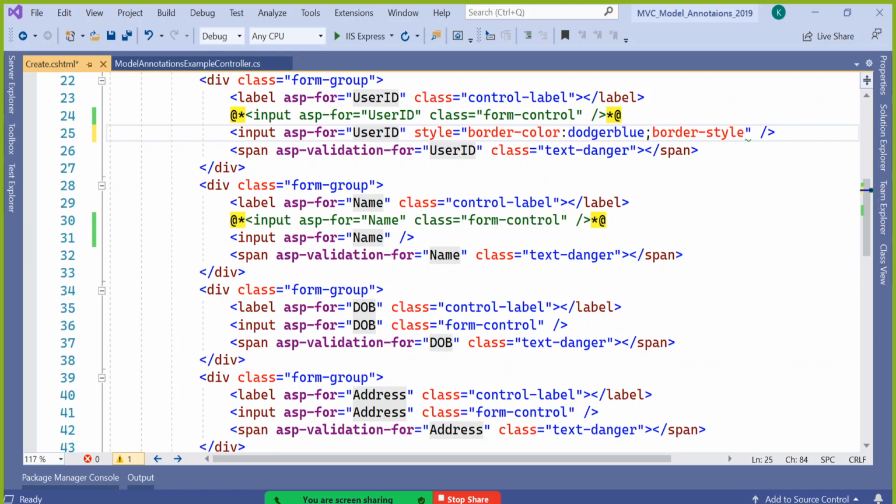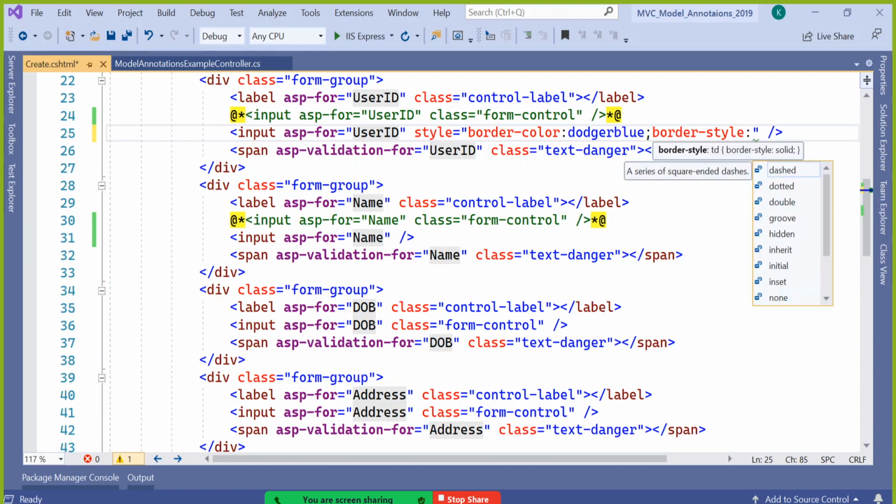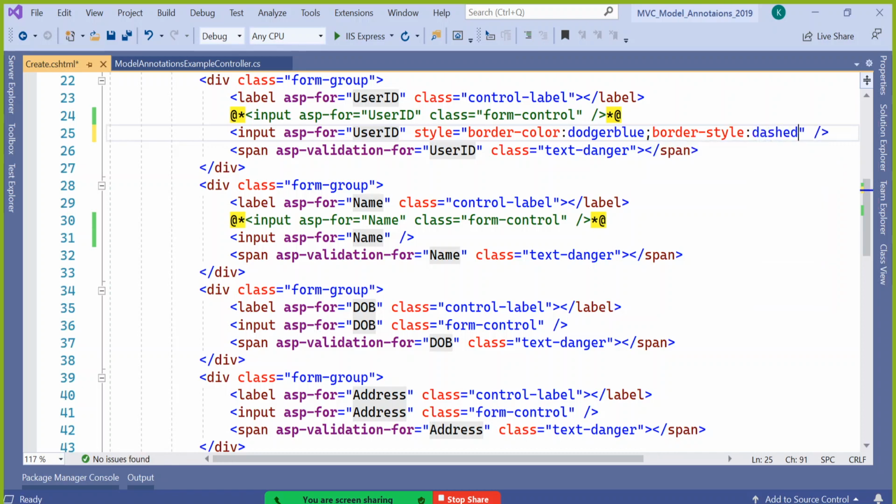Only for the right side border it is talking about. But if I say border-style, it will take all 4 borders of the text box. Style, suppose I want dashed. Just to contrast, I am taking this kind of thing. Otherwise, really it will not look good.